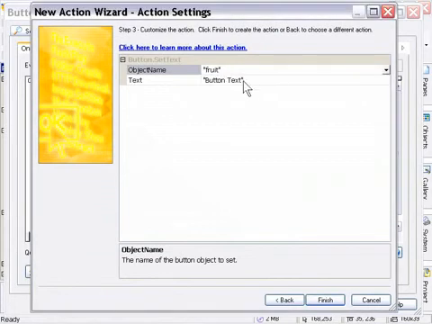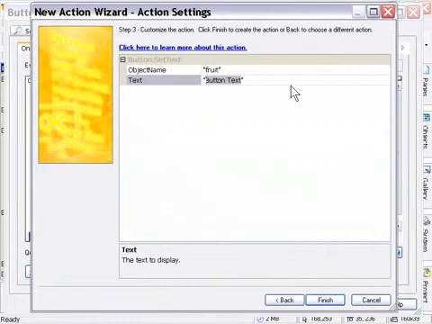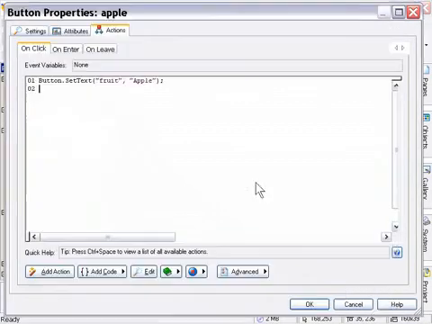Okay, in the text area here, and you're going to want to make sure this is in quotation marks since it's not a variable, it's a string, we're going to type Apple. Okay, so we're going to set text of the button named Fruit to Apple. Let's press Finish now, and you'll see we've got our action added to our action editor by our wizard. Okay, so when we click on this button, it's going to set the text of the button named Fruit to Apple.